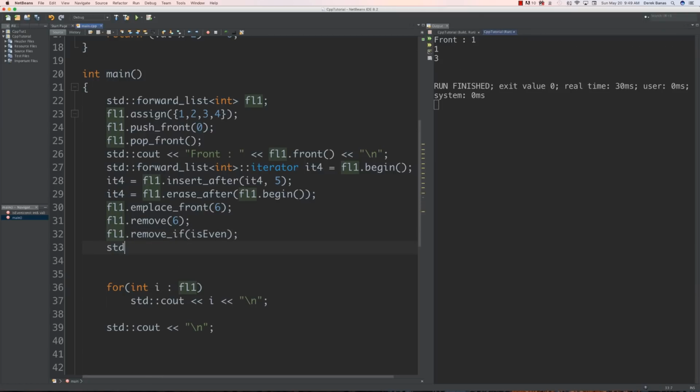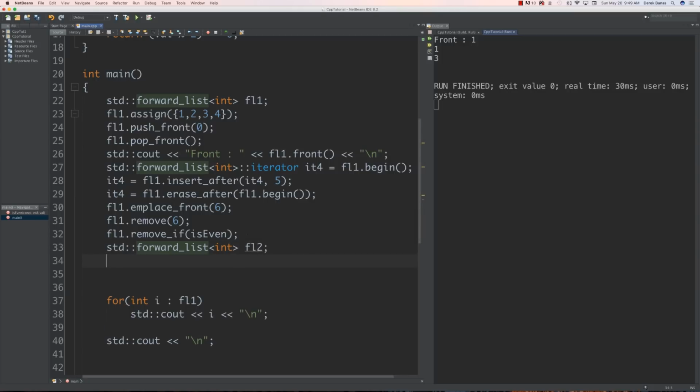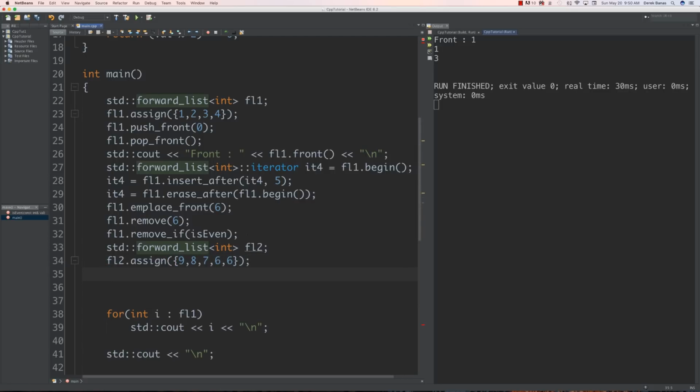Let's go and create another forward list here to show you how you can interact with the different lists. So I'll create this, and then we'll call this forward list 2. And then we can go and assign a whole bunch of values all in a row. So we'll go assign and 9, 8, just like we did previously. I think that's exactly what I did previously. And I'll work with those in the same way.